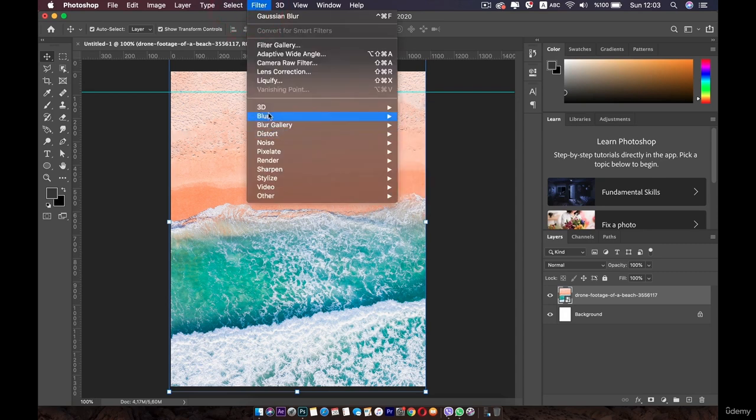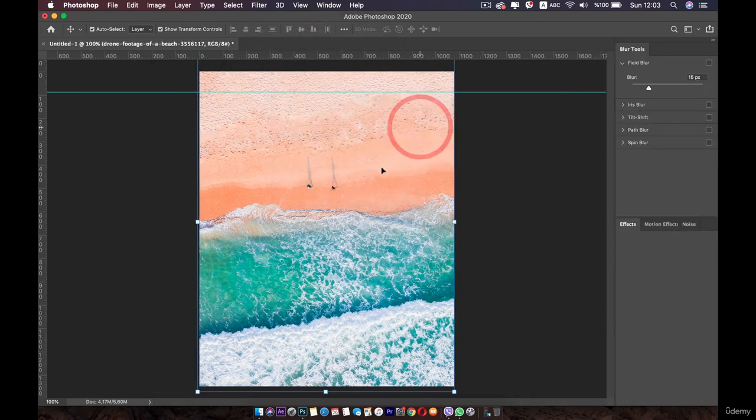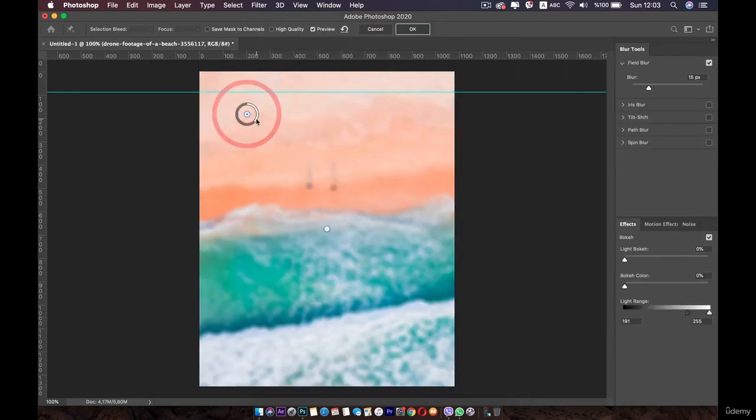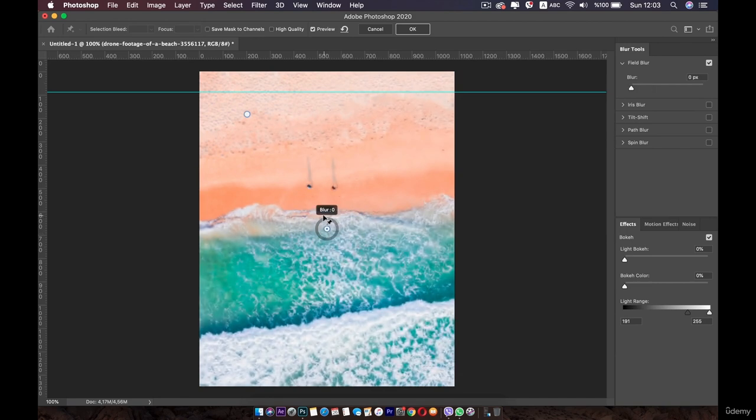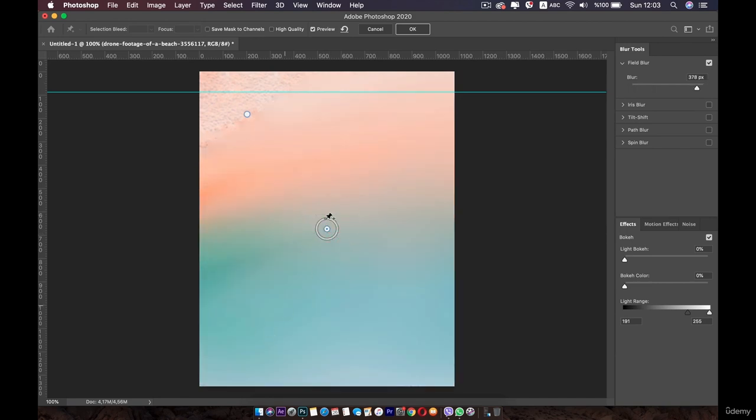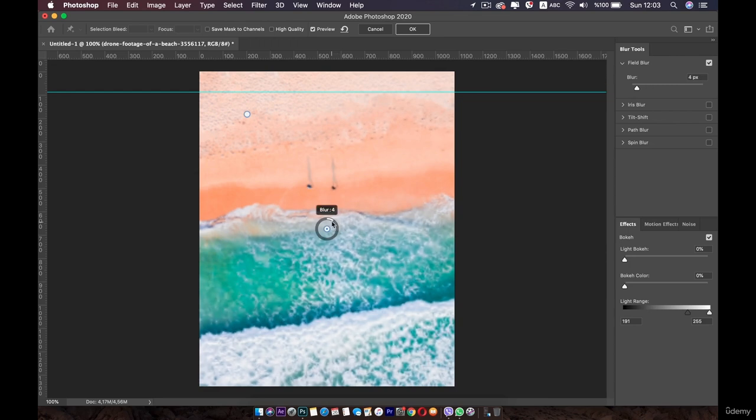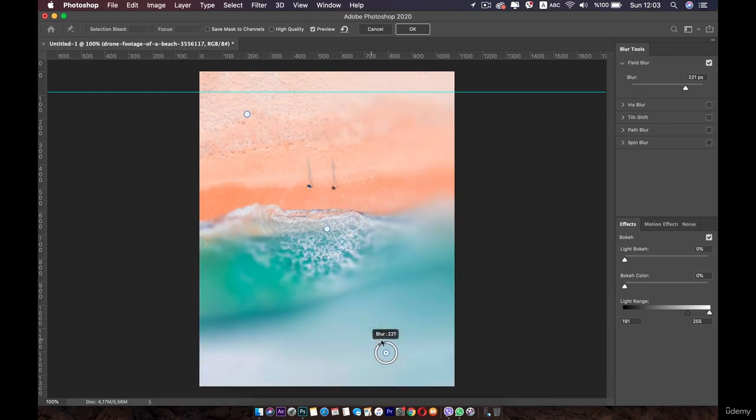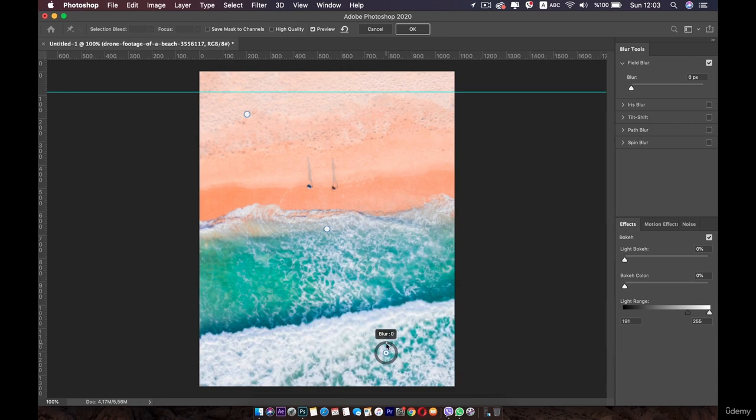We already covered the Gaussian blur. Let's go to the next kind of blur, which will be the field blur. It's in the blur gallery. With this one, you can have a point on your photo, and each point will have a percentage of the blur, and you will give that percentage to it. For example, this area I want to be this blurry, and this area I don't want any blur on it. Just like this. And you can have as many points as you want.